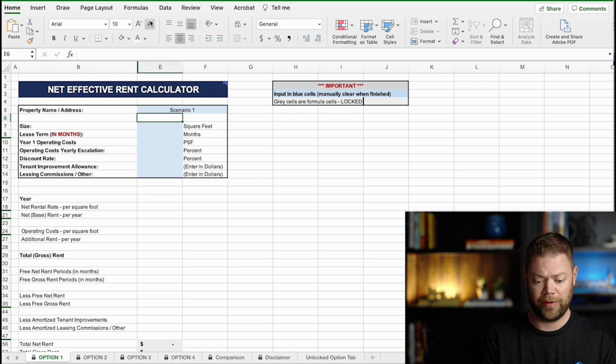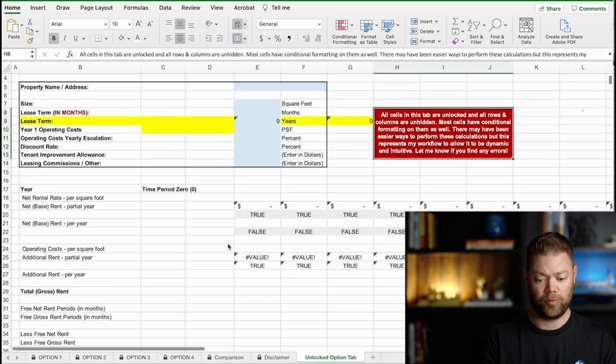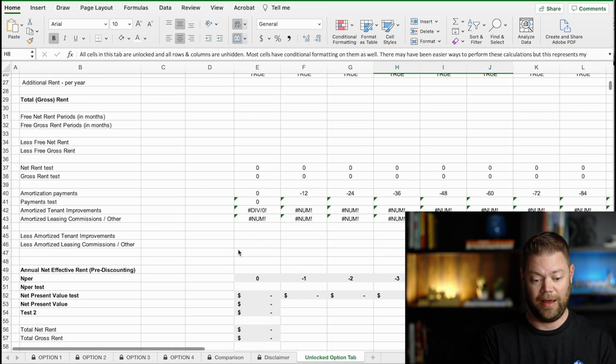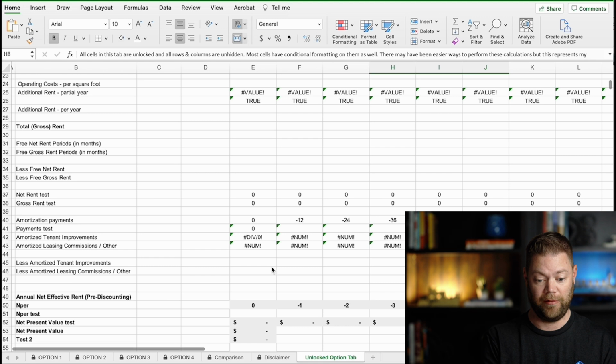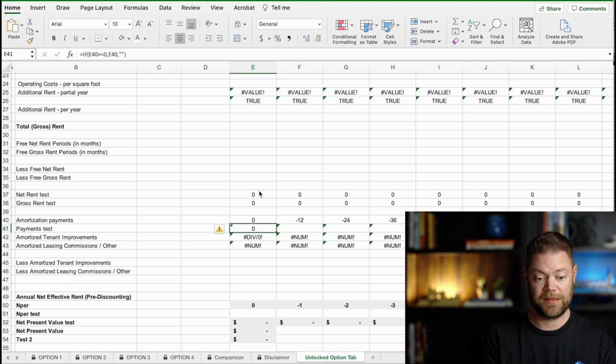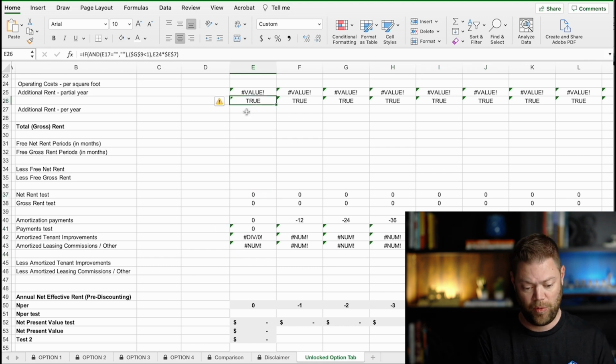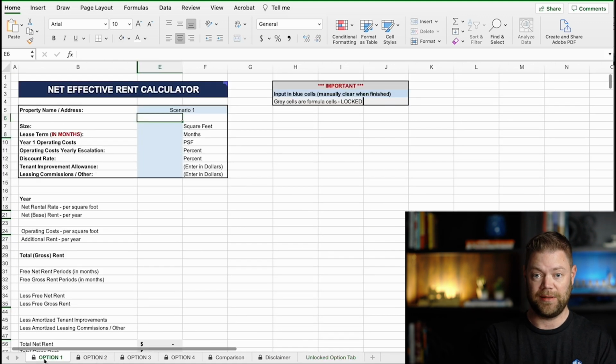And if you want to play around with it, you can just come to this unlocked option tab down here. I've unhidden all the columns, all the rows, and all the cells are unlocked and open. You can see all the different formulas in here on everything that I did to create this. So if you want to play around with it, use that one as much as you want. The four options in the comparison tab, which I'll get to in a second, are all locked and you'll see why in a sec.